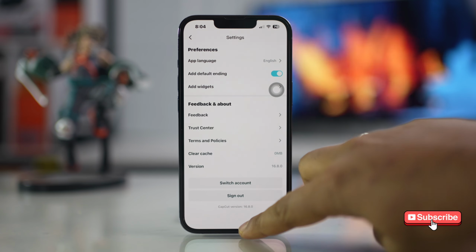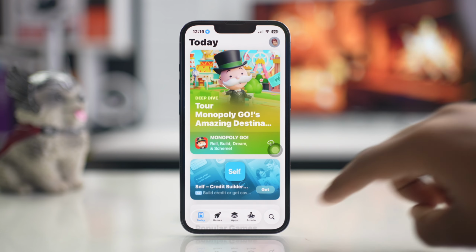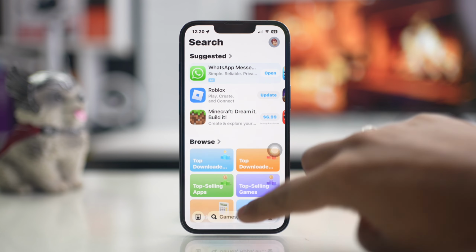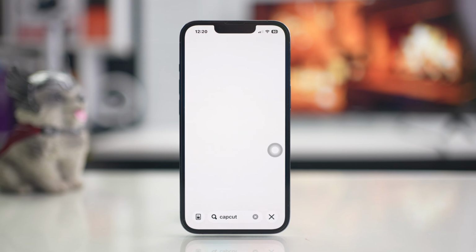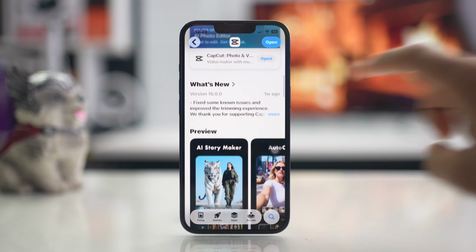Update the CapCut app. Open up the App Store, tap on the search icon from below, type the app's name. Now find the app and tap on it. If you see any updates available, then update the app. And now check whether it works or not.